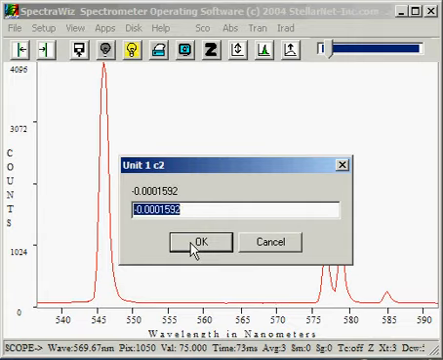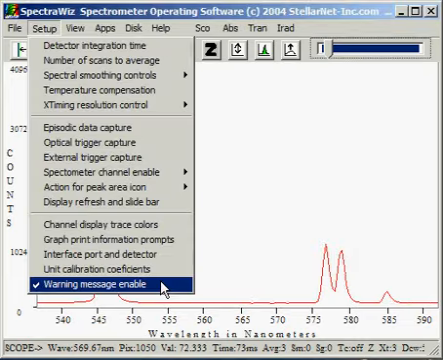First, it asks us for a unit number, Unit 1. Then C1 coefficient, C2 coefficient, C3 coefficient. And then the physical address. It's usually the same as the unit number, 1. If I was inputting the information for channel 2, the first number would have been 2, and then this last number would have been 2.